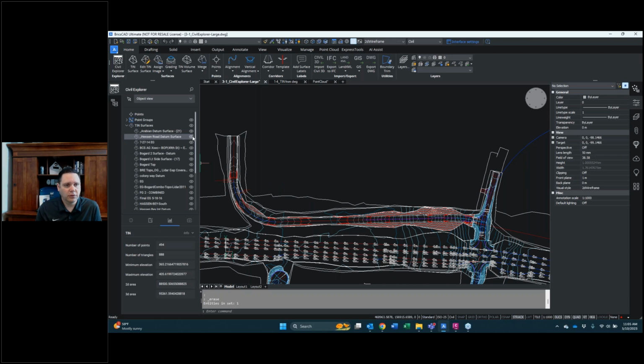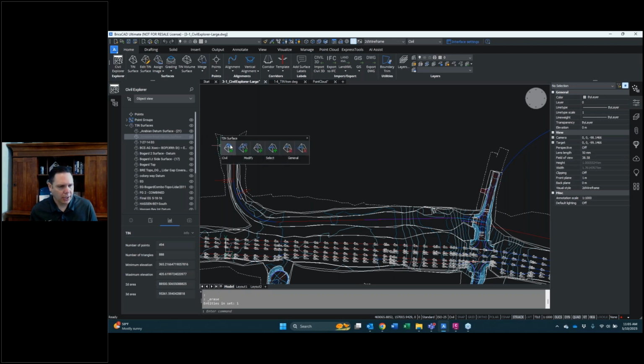And I even have a visibility button right beside that, so I can toggle that surface on and off. I don't have to go in and create specific styles to do that or anything. It's just a one click right there. And this works for surfaces as well as alignments and profiles and other options.